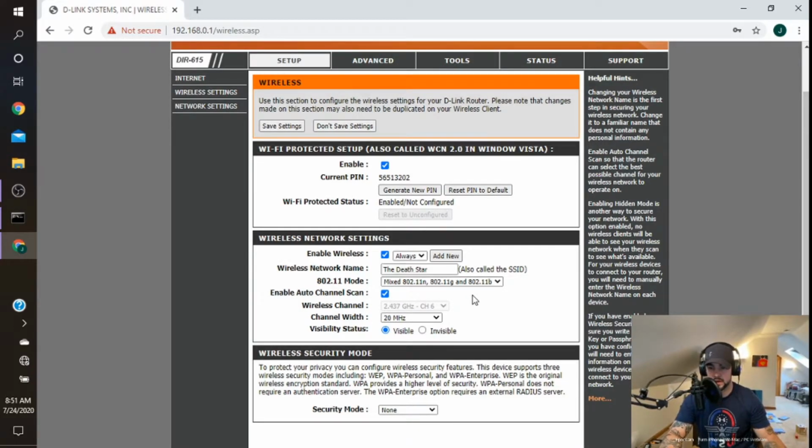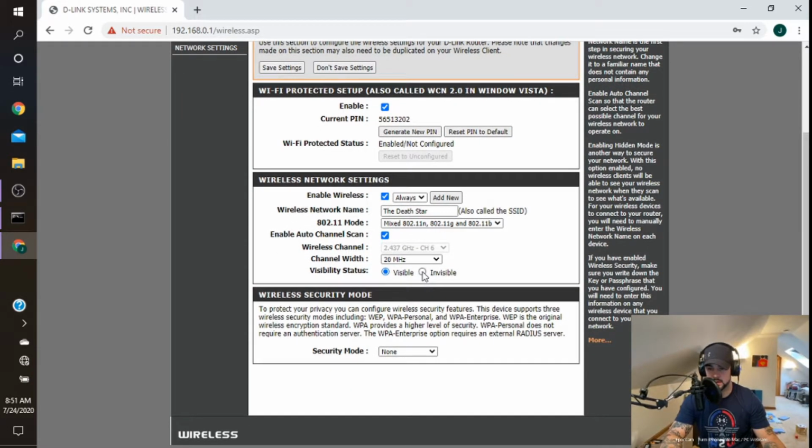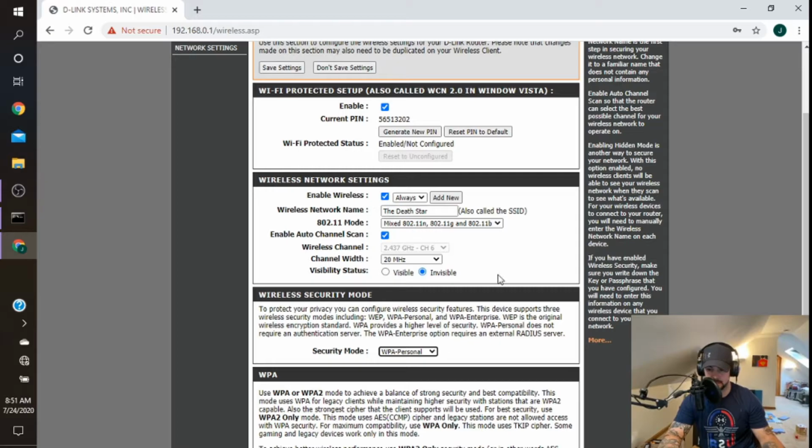And then why this isn't a big deal is because the next thing we're going to do is make this invisible. By making it invisible, nobody who doesn't know your network is there, or the name of your network, is going to be able to find and log into your network, take up your bandwidth, slow down your internet connection, or get into your router in general.